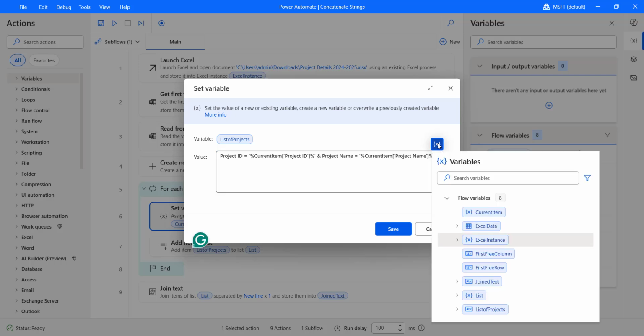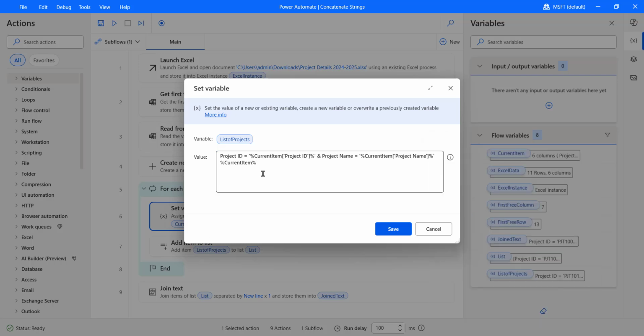First, let's take the current item. Inside the current item, insert square brackets, and within a single quote we need to provide the project ID, and to the whole of this, provide a single quote.